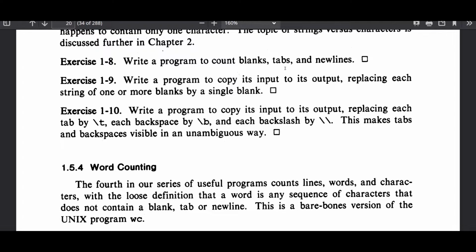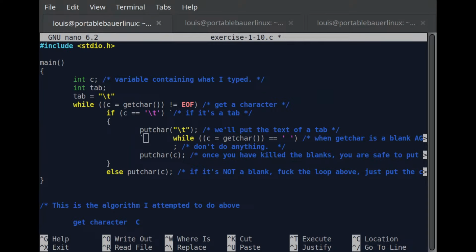Huh. Oh, I'm putting the book on stream. Whoops. Okay. Yeah, I need multiple monitors, Hans. Sorry.